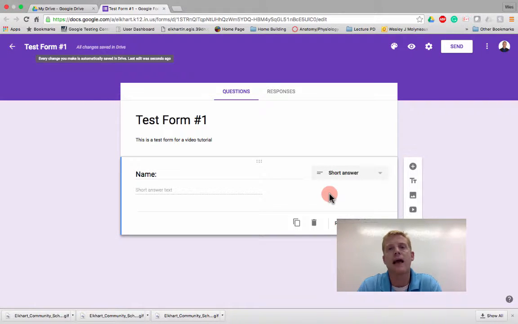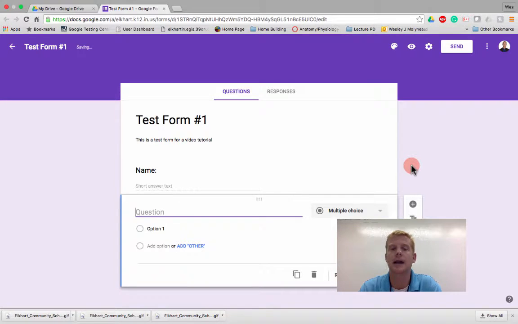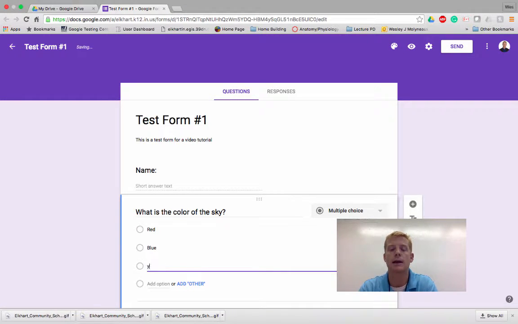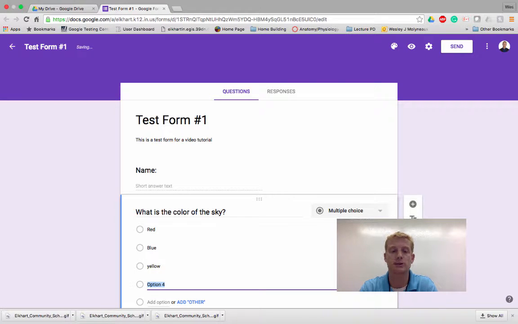If I want to add an additional question, there's a plus button right over here. I can hit the plus button and it adds another question. I can again change from a short answer to multiple choice. My multiple choice question will be, what is the color of the sky? Option number 1 will be red. Now if I want to add another option, I can click down here where it says add other option, and I can type blue. The other option is to just hit the return button, which allows me to add the colors a little bit faster that way.